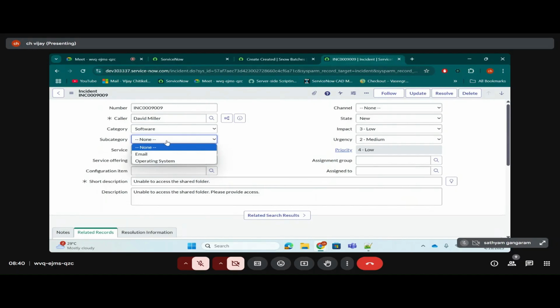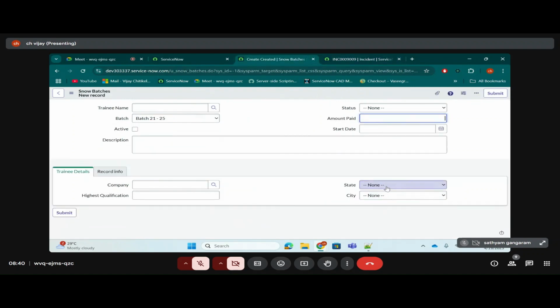Can you tell me in this case which field is dependent on which field? Subcategory is dependent on category. Is category dependent on subcategory? No. Subcategory is dependent on category, which means based on the selection of category, the subcategory is changing.